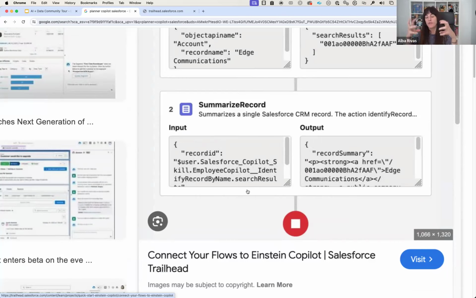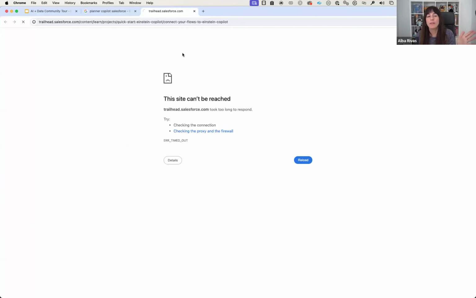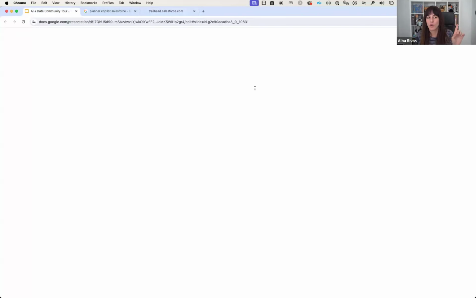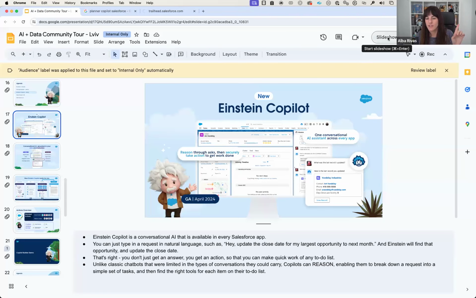And if you have Apex actions or flow actions, they are going to appear here in each of the plans. Something happened with Salesforce because Trailhead is not working either. So I'm sorry for that.